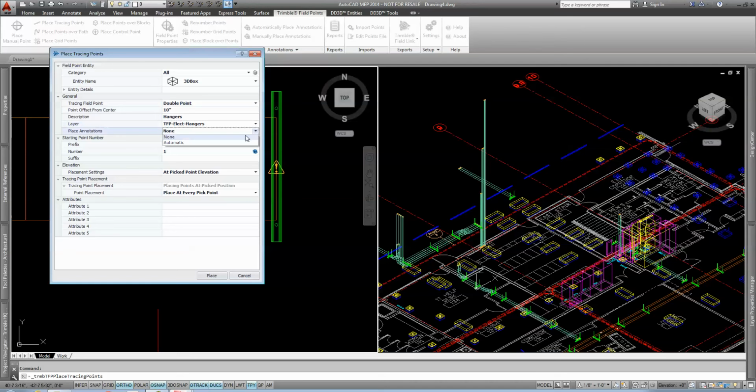If you want to place annotations, I'm going to go ahead and use automatic on this one just so you can see what it does. My prefix, I'm going to call it HP. We're going to go with 1, and we're going to end with electrical. Okay, just so we have that there.